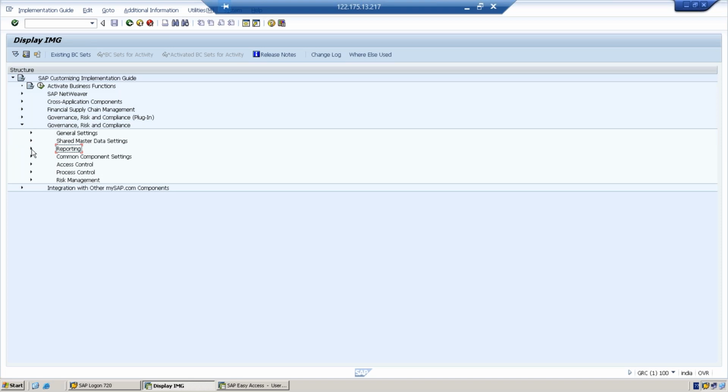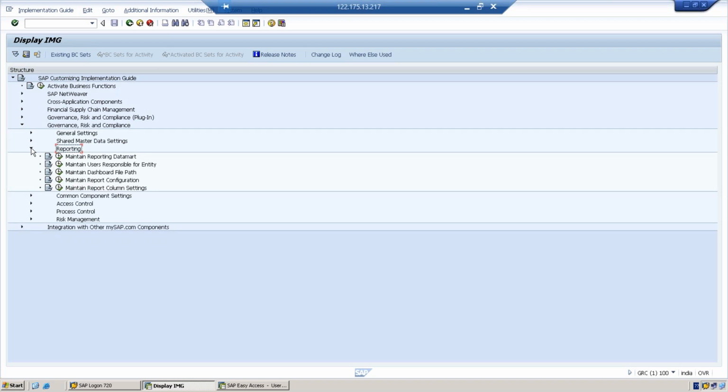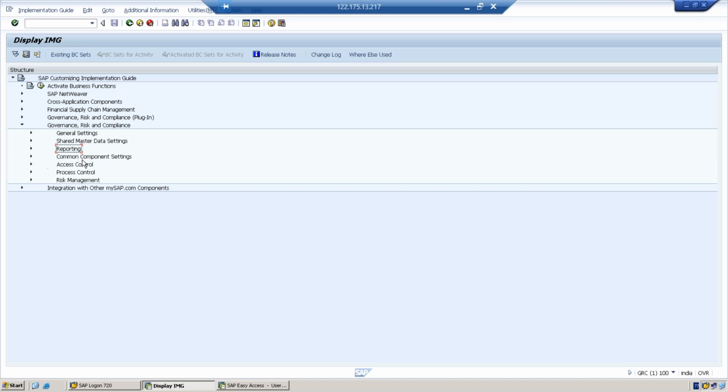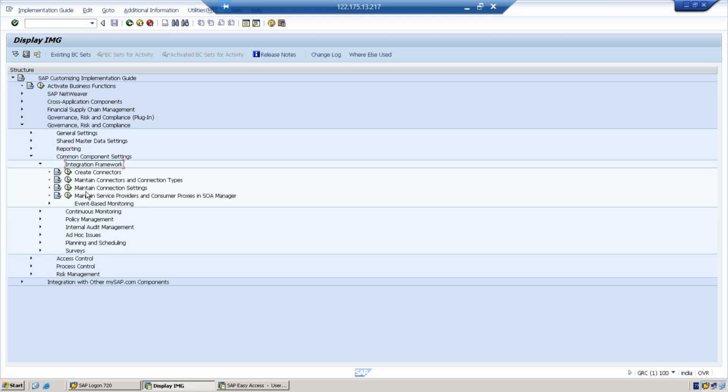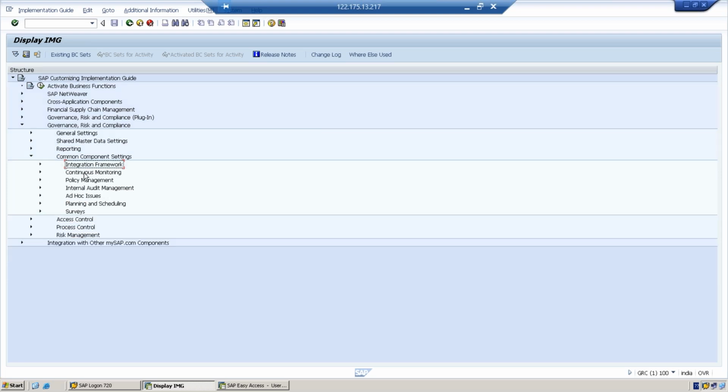And then we have reporting. This is purely dedicated to PC. Common component settings is where we do all our connector configuration in the form of the integration framework. The first one, all these steps create connectors, etc. Continuous monitoring is used in PC, process control, policy management, internal audit management, ad hoc. Except for the integration framework, all the remaining options you have here are related to process control.